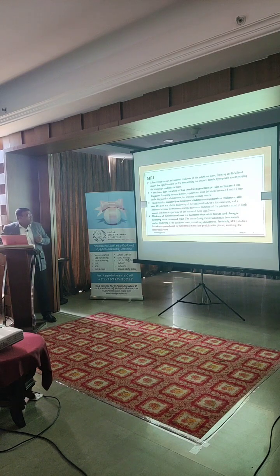Basically, the MRI study should be done in the late proliferative phase because, like madam said, there can be changes that happen. Early proliferative, late proliferative, or post-menstrual phase is the time when you do an MRI, because the junctional zone and everything can be evaluated in a much better way.